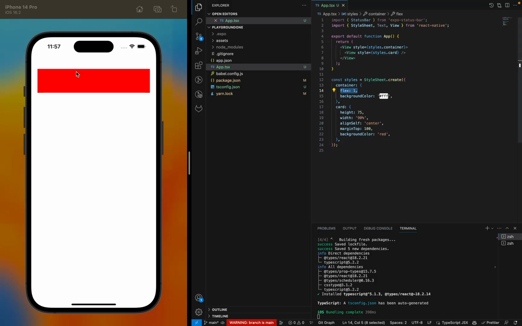So we have a root container that is the entire screen, and that has a background color of white. We're representing that container using the view component, and specifying that we want to work with the container styles, by using styles here. Then inside we have a card, which is another view, which has a height of 75. It's going to be 90% of the width.